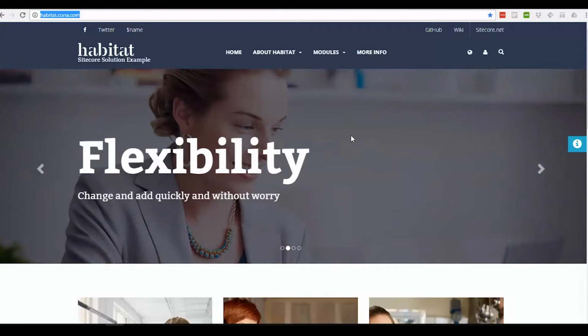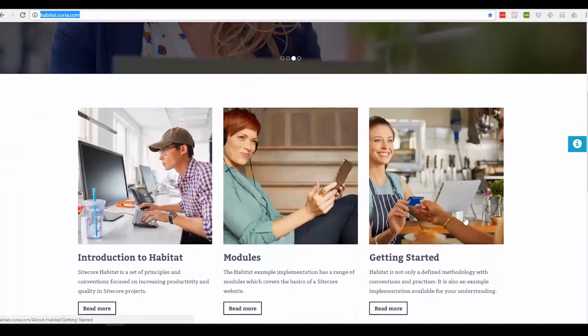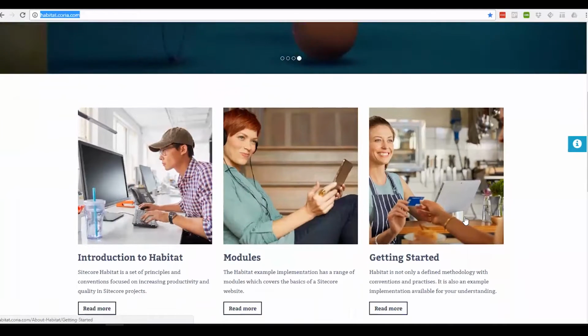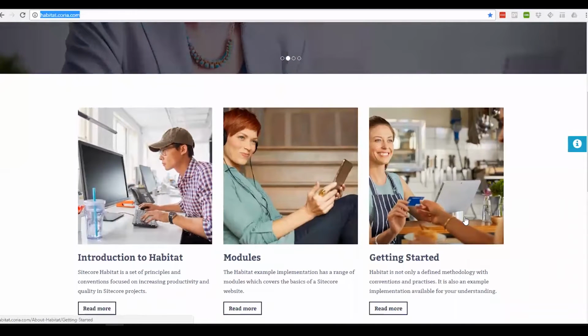In this demo, I'm going to use a scenario where I want to customize this component, this getting started. And I'm going to do that by setting certain goals and then personalizing the content based on those goals and on the engagement value points that a visitor accrues by surfing our website.